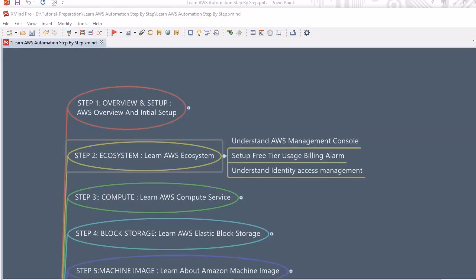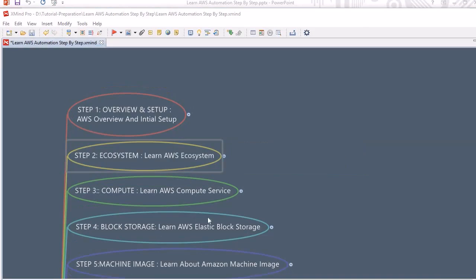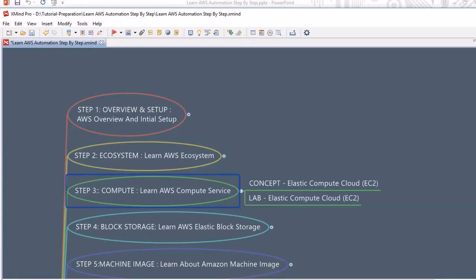Now moving further, in step 3 we will learn about compute options, where we will learn about Elastic Compute Cloud, which is mainly related to virtual servers. In this step we will learn how many types of compute, that is virtual servers, are offered by AWS. Along with that, we will also use the free tier offered virtual server, that is T2 micro. So in this aspect we will first learn the concept and then do the lab, so that you are in a comfortable position to understand what EC2 is.